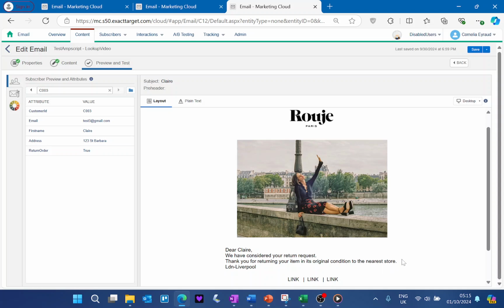Okay, so that's it. That is how we can use a lookup function to display a single value.